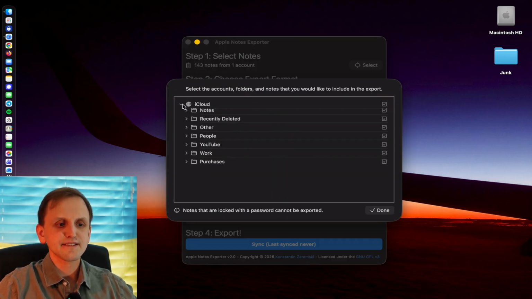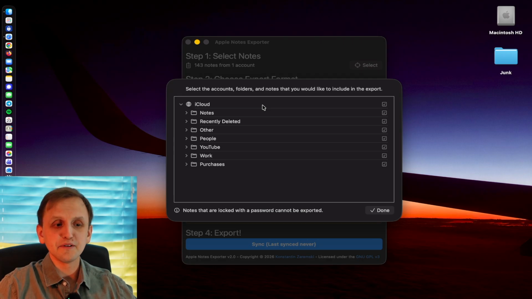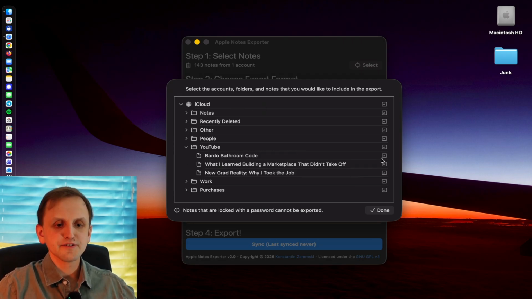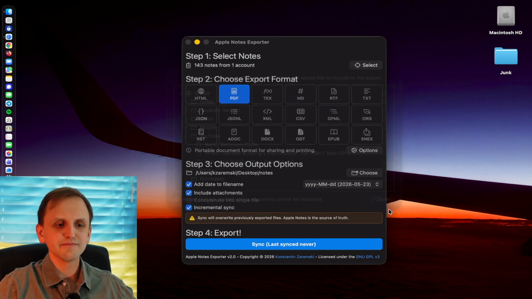And then in this, you can see these are all my Apple Notes folders. But you can click into these folders and expand them to select and drill down. If you want to only export one note, you can also do that and just deselect all and then only select the note that you wanted. But in this case, I'm just going to select everything. You can just hit done when you're done there. And then you can choose an export format. So for this initial export, I'm going to show it to you in PDF format.